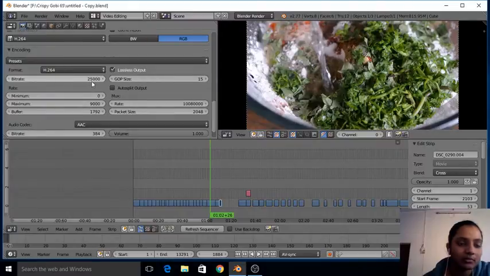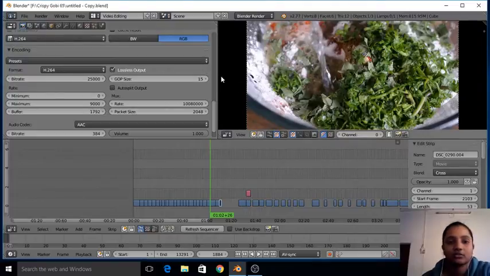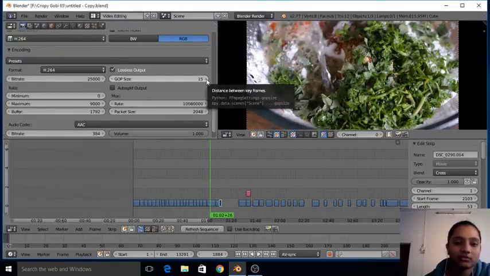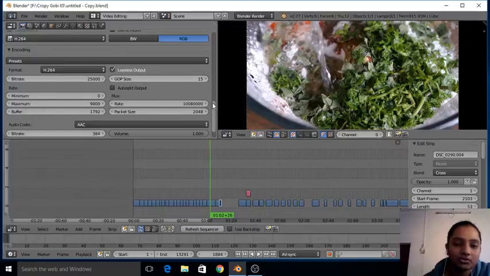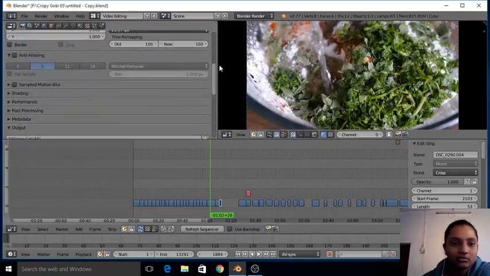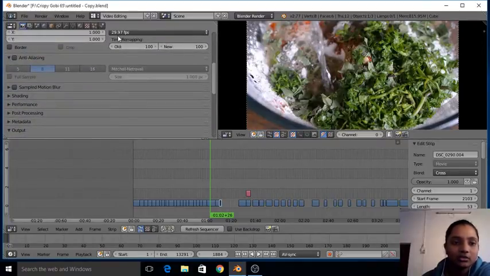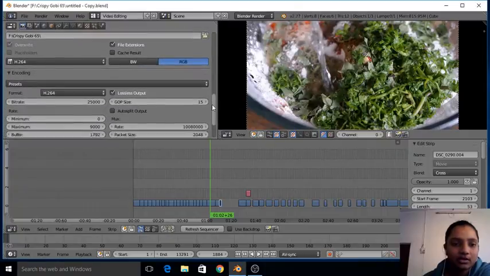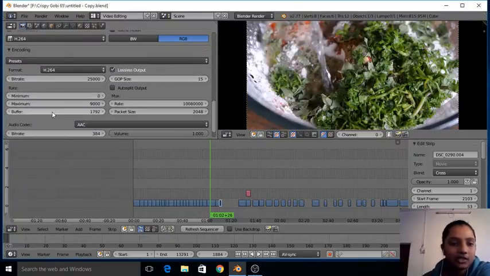And bitrate I have kept at 25,000. It depends on which camera you're using. So for me, I'm using 25,000. And the GOP size I've kept as 15, because as far as I know, GOP size should be exactly half of the frame rate that you are using. So the frame rate over here is 29.97, and that's the reason I have entered 15. So I'm not going to touch any settings over here.